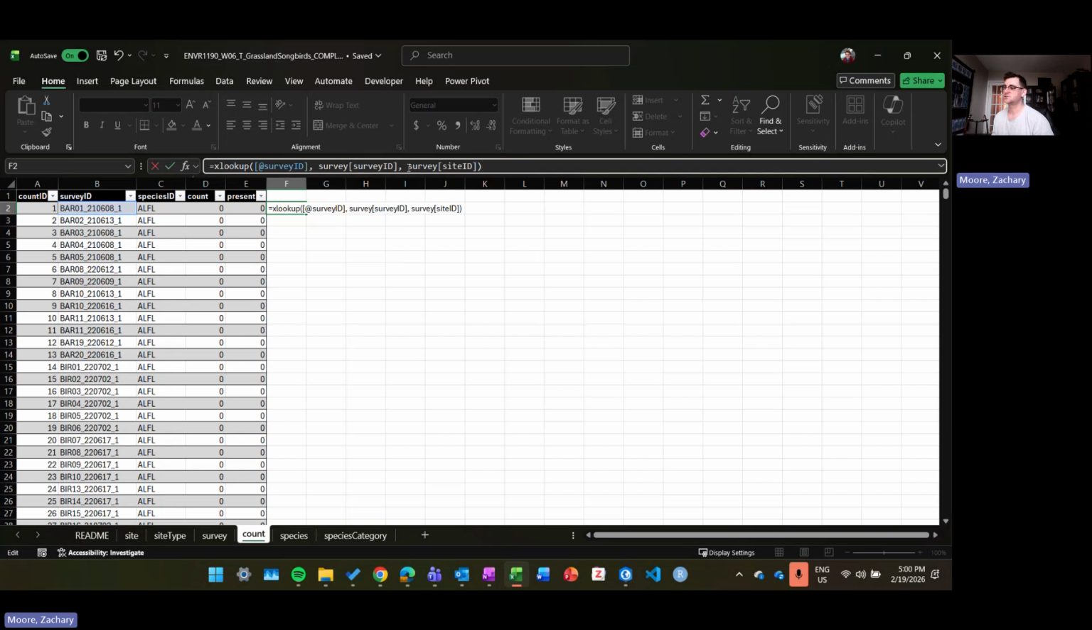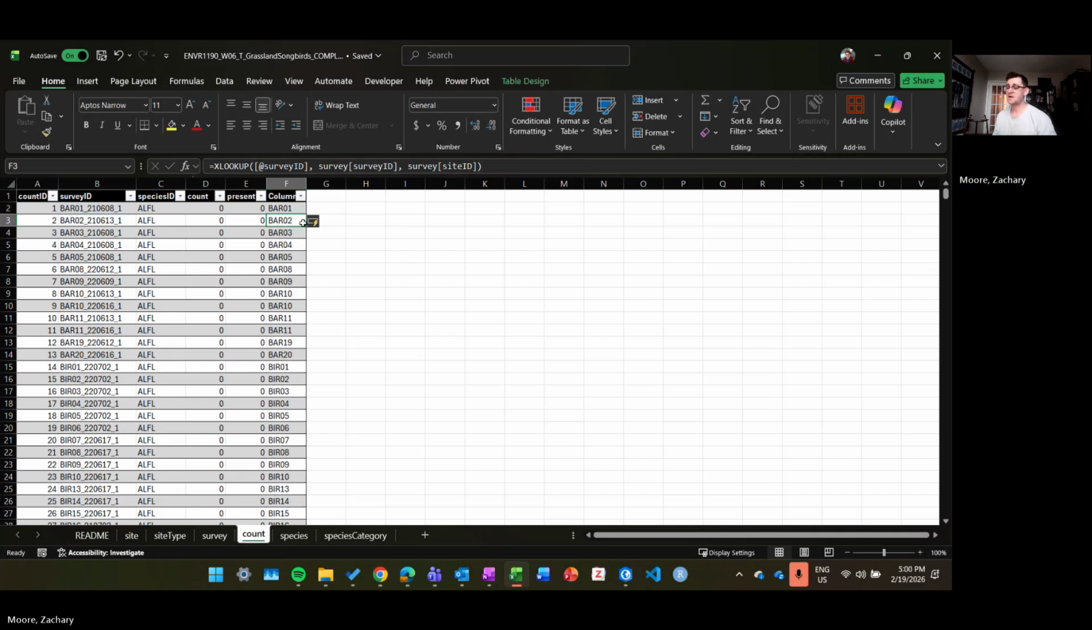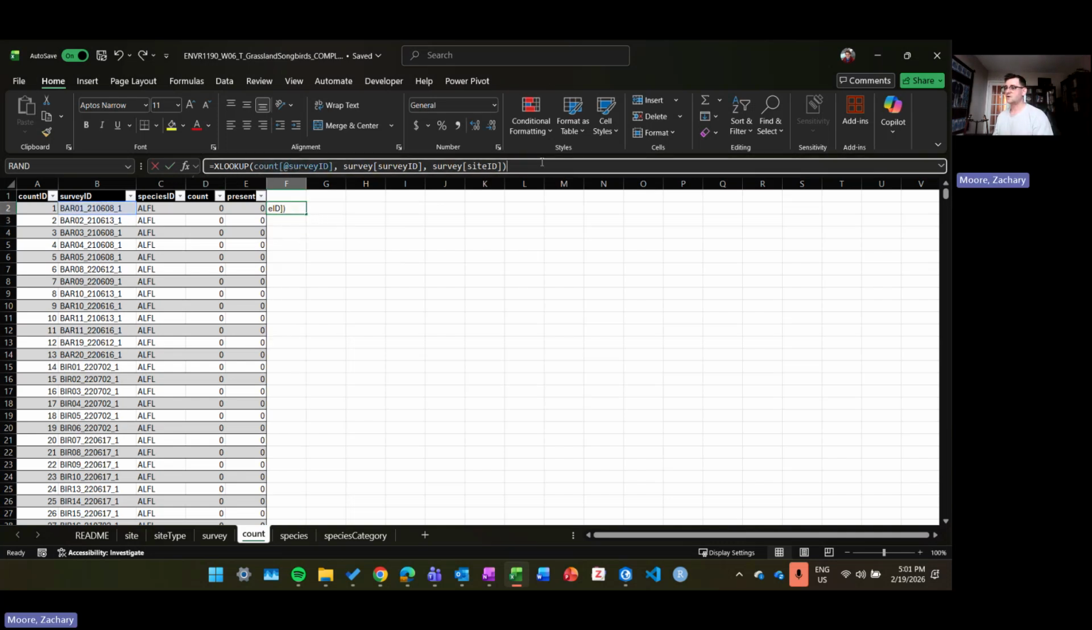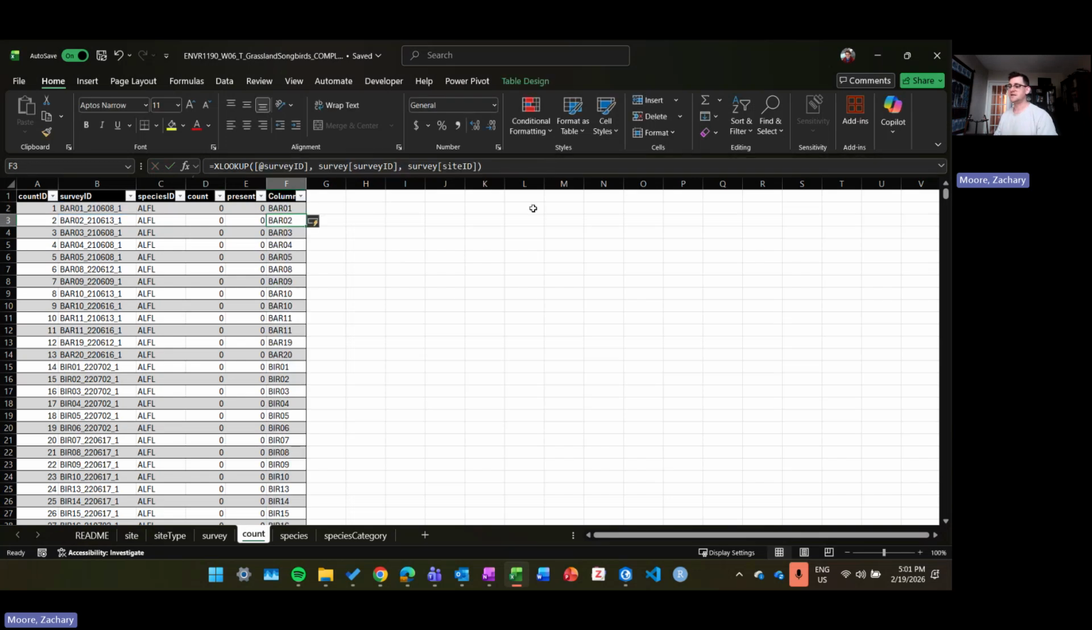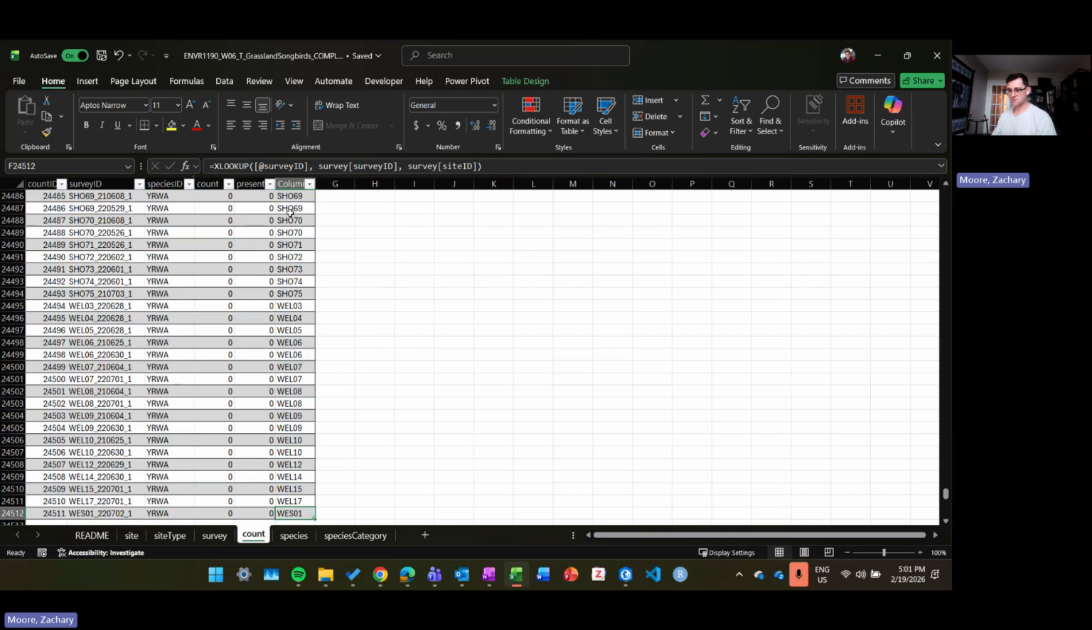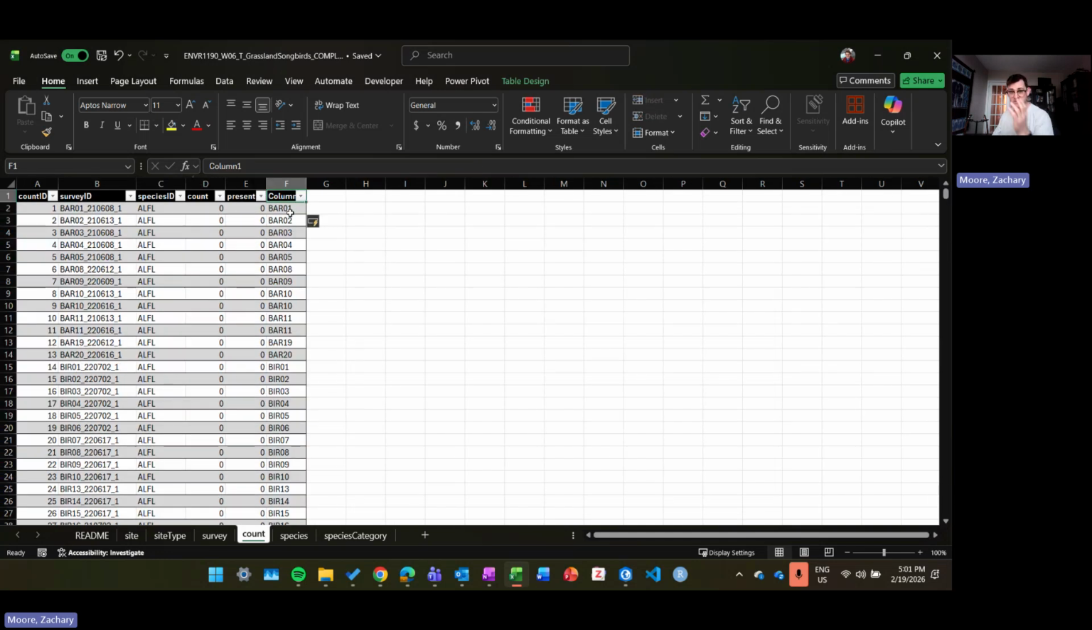And then it's going to return the survey site ID in the same row. The next reason that I really like tables is because when we go to enter this, it recognizes that because you're entering a function in the cell beside your table, you probably want to do it for the entire table. And it goes and immediately does it for all of these. So in all 24,000 rows, instead of us having to drag anything, it's automatically gone and done that.